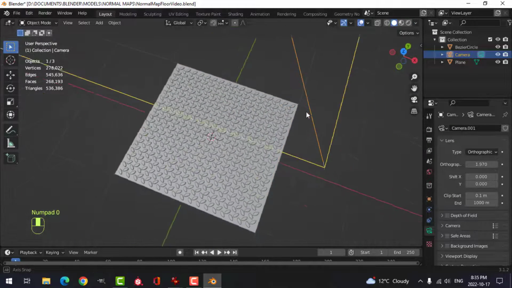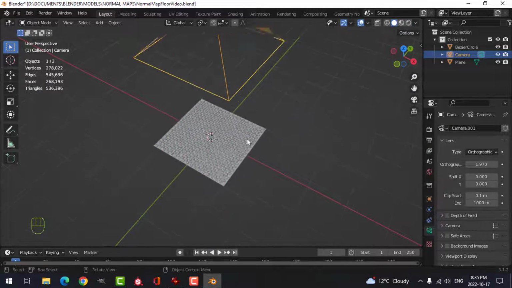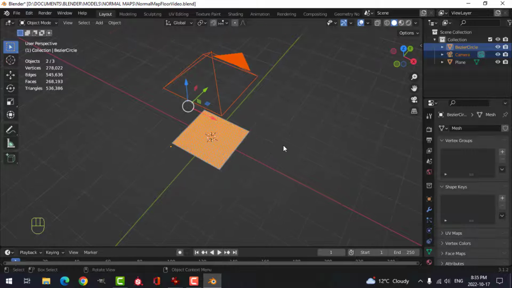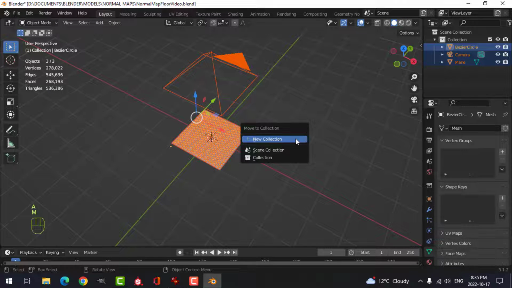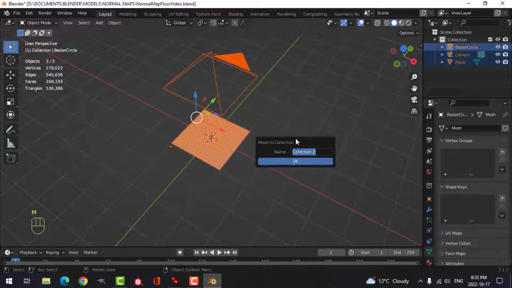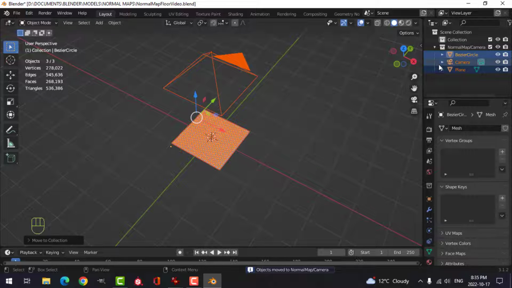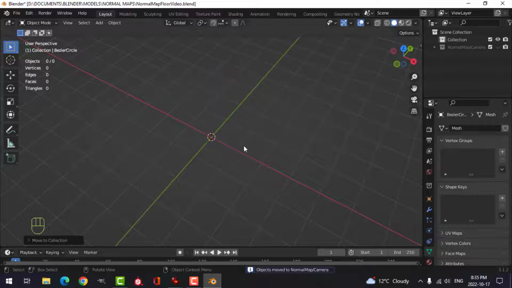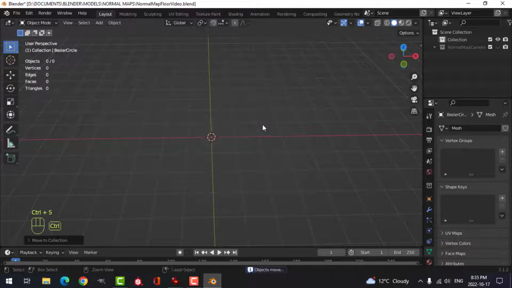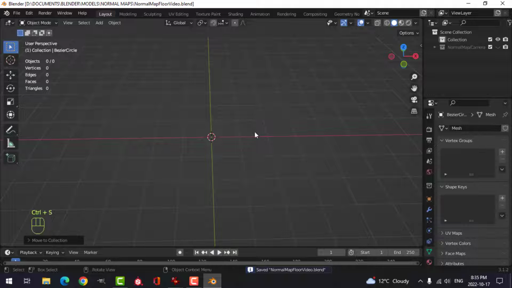Now you can close this, turn these back on, go back to Studio, press 0 to come out of camera mode, and what I like to do is to then take all of this stuff, hit A to select everything, and move it to a new collection, and let's call this normal map / camera. All right, I've got that, and hide it. Save.